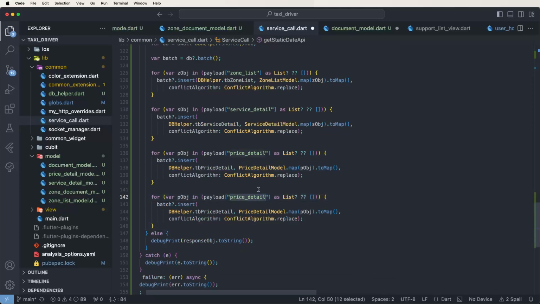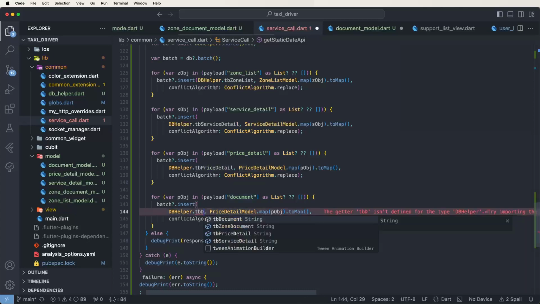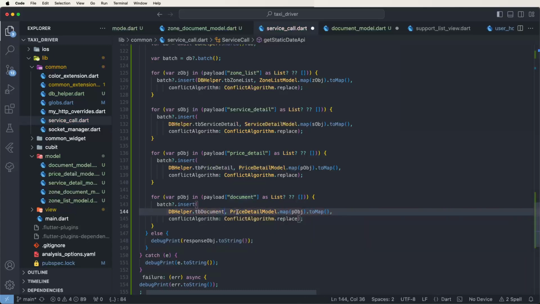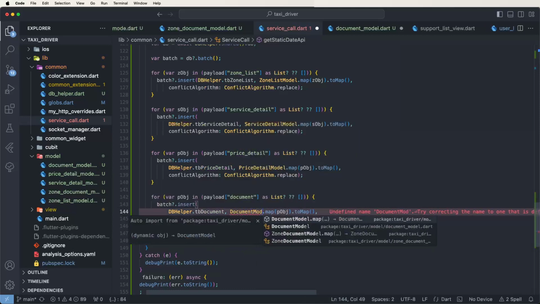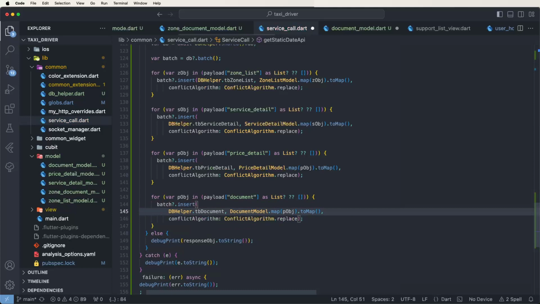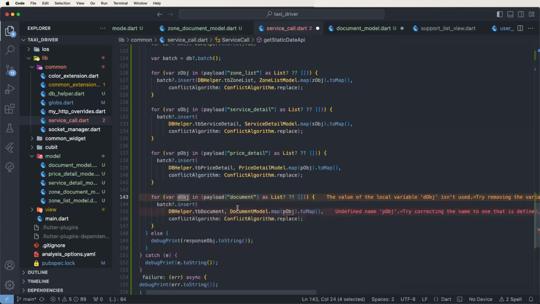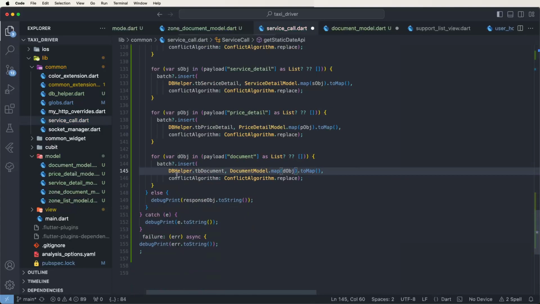Now I need to create the document tables, documents, and give this the same as document, and write down the document model, like this, and change the d objects. Copy here, and paste this here like this.